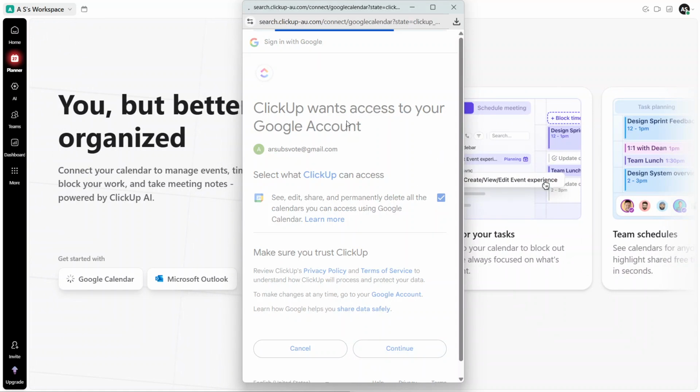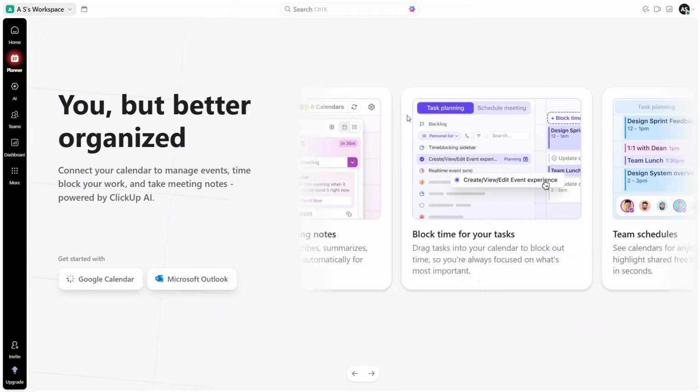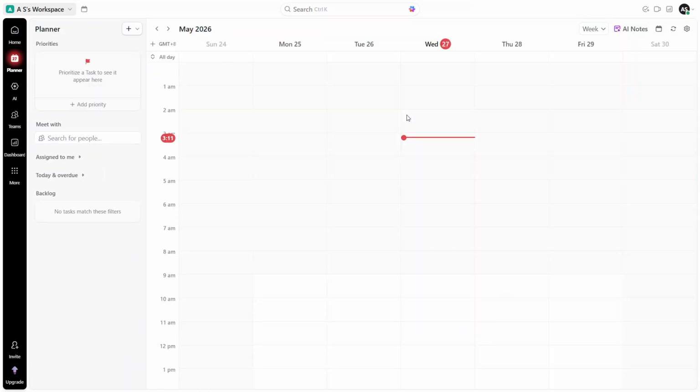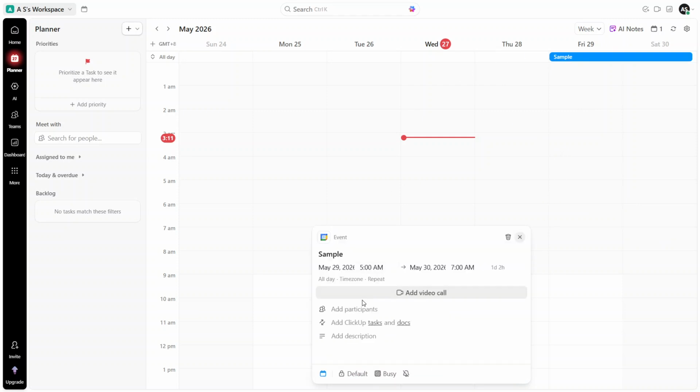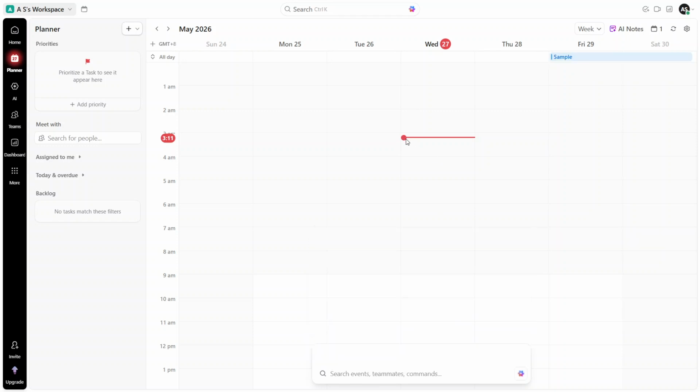After you've granted access, the pop-up will close automatically and your ClickUp calendar view will refresh. Give it a few moments. You should now see your Google Calendar events appear directly inside ClickUp's calendar. From here, you can navigate through days, weeks, or months and see both tasks and events together in one integrated view. And that's it. Your ClickUp is now successfully integrated with Google Calendar.